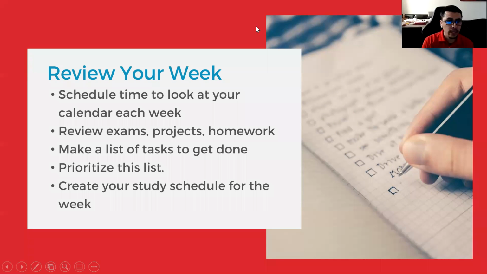You also want to review your week, schedule time to look at your calendar each week. So maybe 2 or 3 times a week, you go in there and look at your schedule and see what you have going on. You want to review your exams for that week, like Bonnie mentioned, any projects that you have coming up, unexpected projects that might require more time than you anticipated. That's when you go in there and review and make any edits that you need to make.